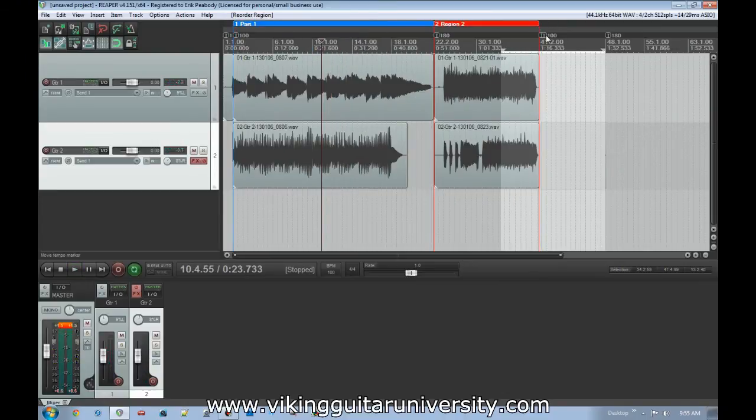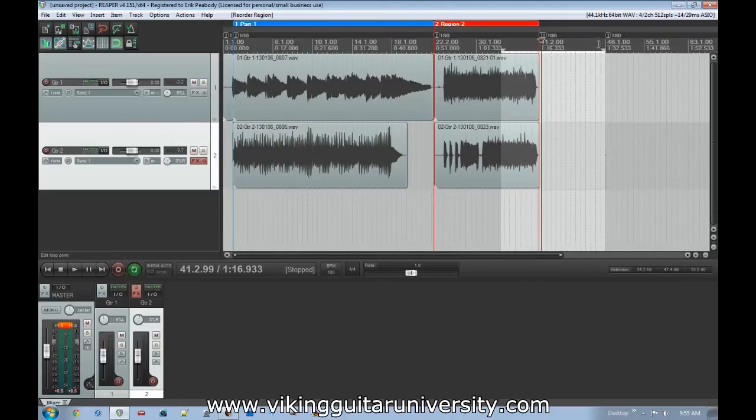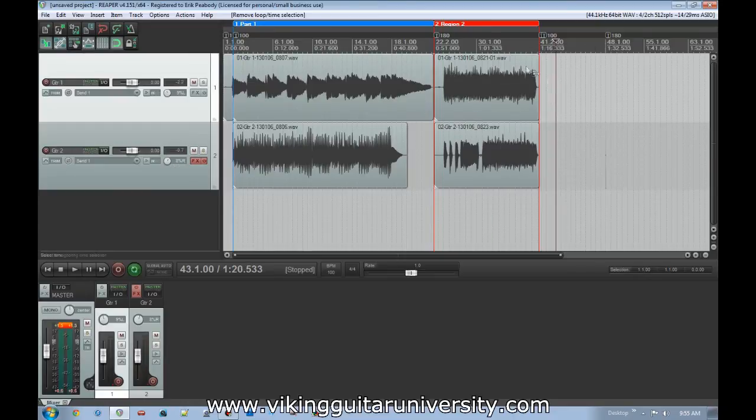It will create these other little time signature, time change things here, but that's just to make sure that it's not doing some inadvertent time change. It's just a way of Reaper preserving what the tempo was at this point before you crammed this region in front of it.